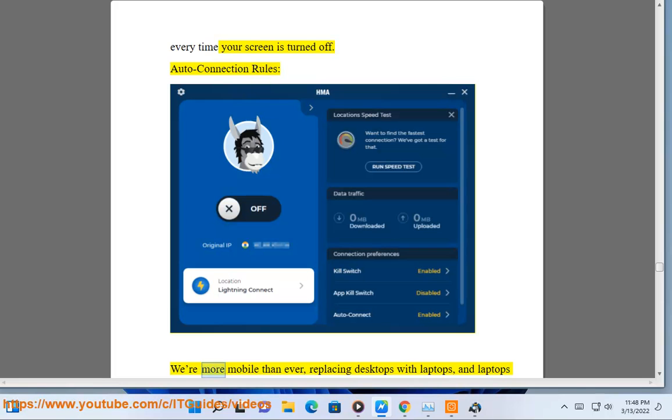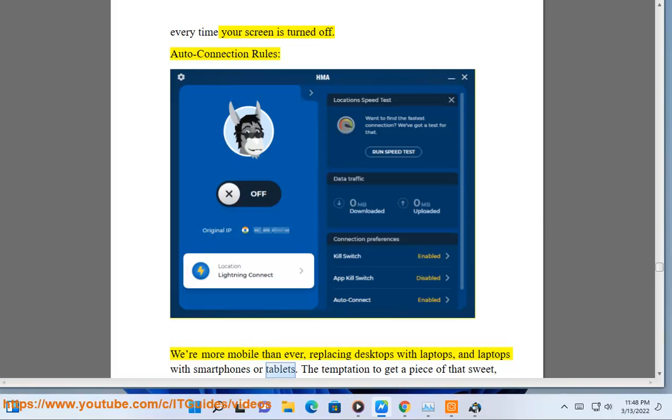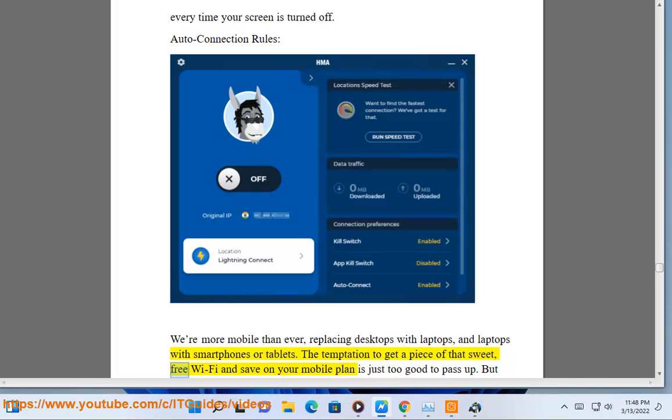Auto connection rules: we're more mobile than ever, replacing desktops with laptops, and laptops with smartphones or tablets. The temptation to get a piece of that sweet, free Wi-Fi and save on your mobile plan is just too good to pass up.